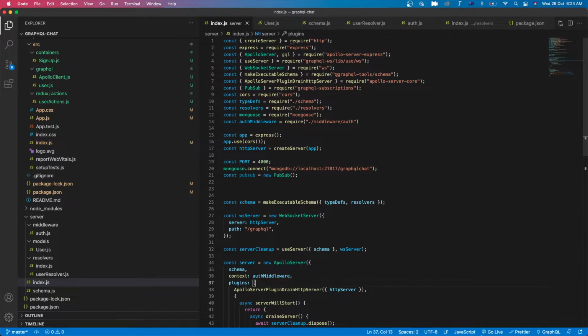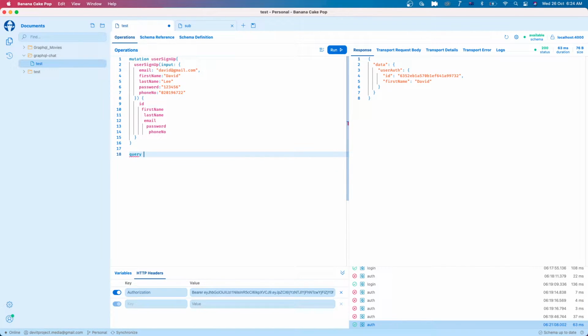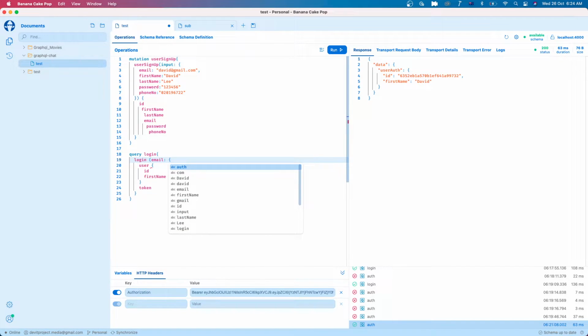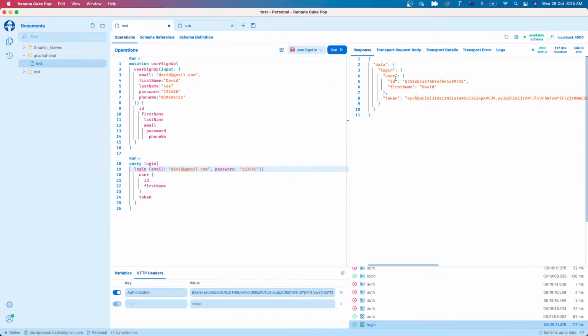Okay, and let's start it in the browser. We will have query login. We have ID and first name, and in here we have token. Email would be David, and password. I run it, and we have the user information and the token here.